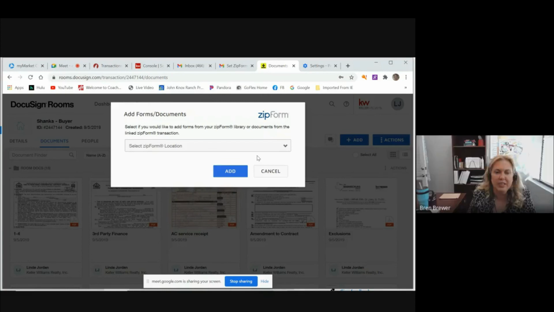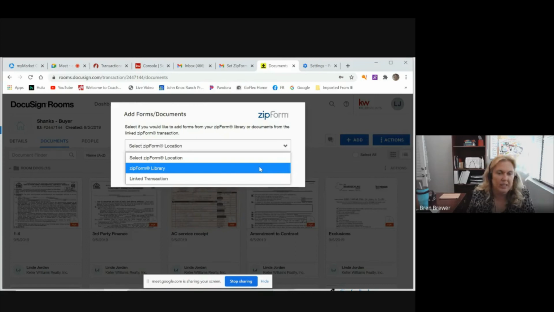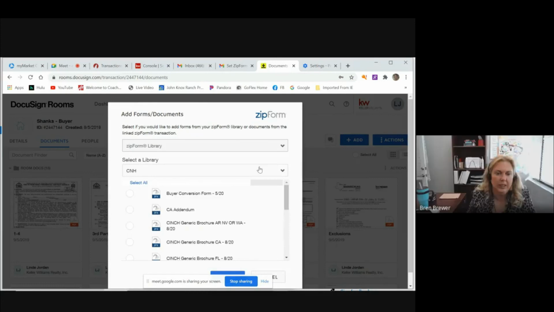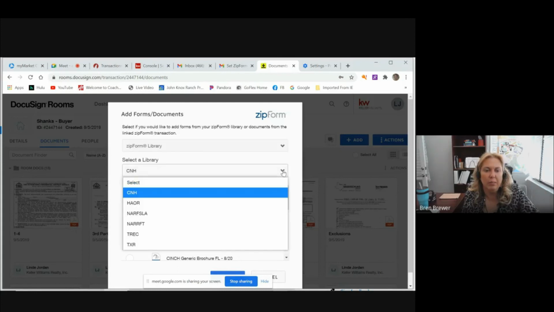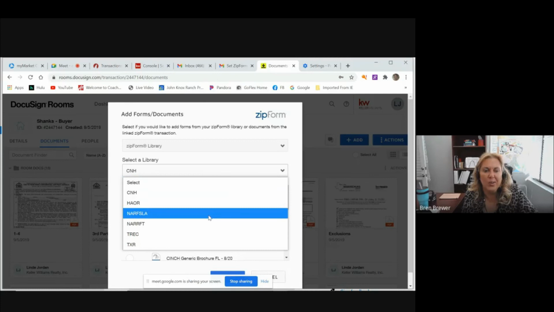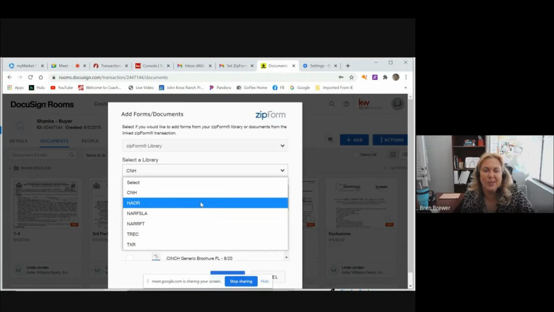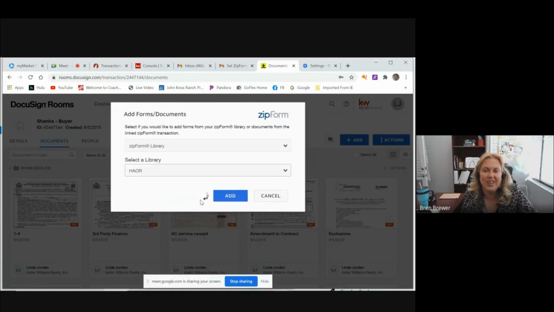So you're going to select your ZipForm location. You can either do a library or a linked transaction. If you've already done the transaction, you can just link the transaction, but you haven't done it, so you just use a ZipForm library. Then if you click the second drop-down box, you can pull from HAOR, which is Houston Association of Realtors. I don't know why they put the O in there. And then it's got all those.